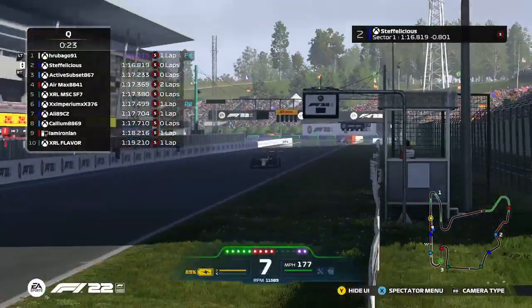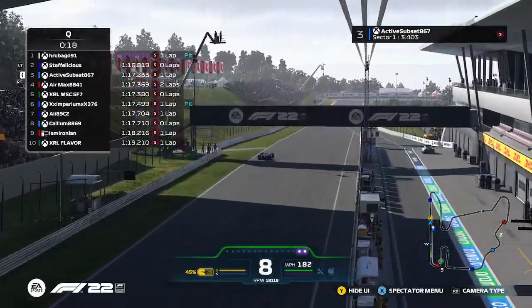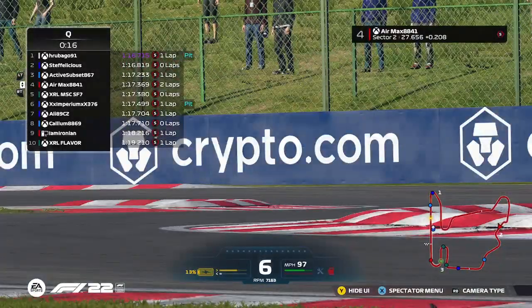Back, I hit Callum. Or Callum hit me, one or 2. Monaco didn't do. Active still 3rd.